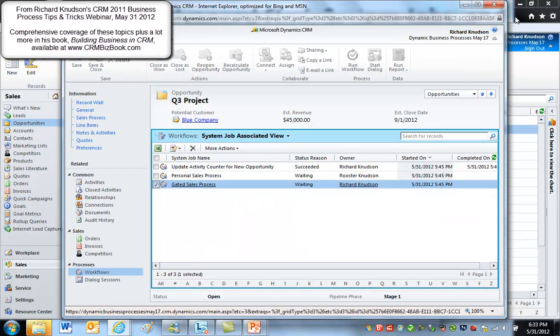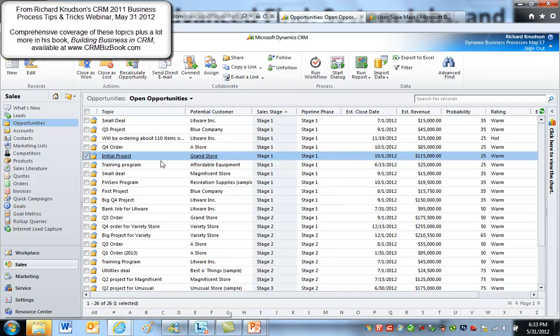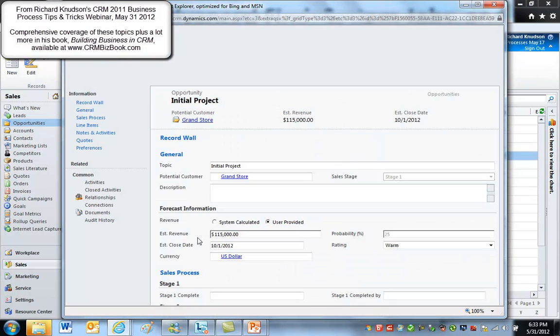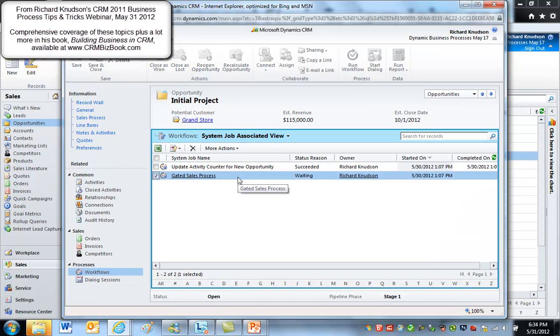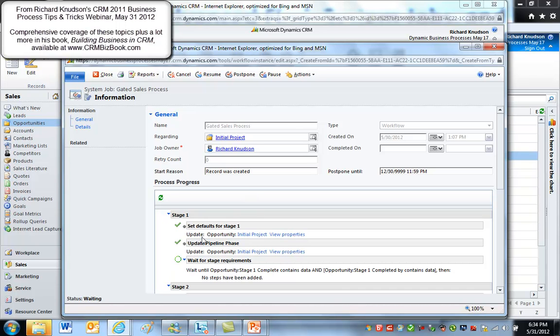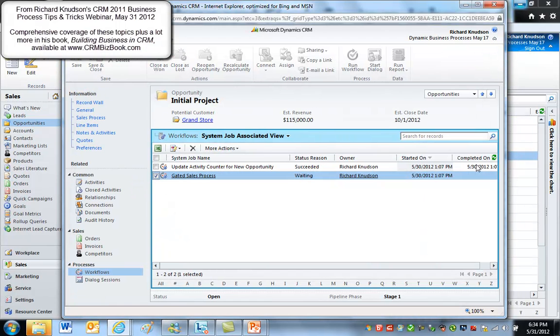But now I've just changed it, and I've got workflows like, for example, this project here. Notice that this probability is 25%. So when this one ran, if I look at workflows and monitor this waiting gated sales process workflow, when it went through stage 1 here, the workflow logic was to set the probability to 25%. So this is something that you've got to watch. This is kind of surprising, because before you have some experience with this, you might think that if you change the process, it's going to apply to all the running processes. Turns out it doesn't. So you have to be careful.